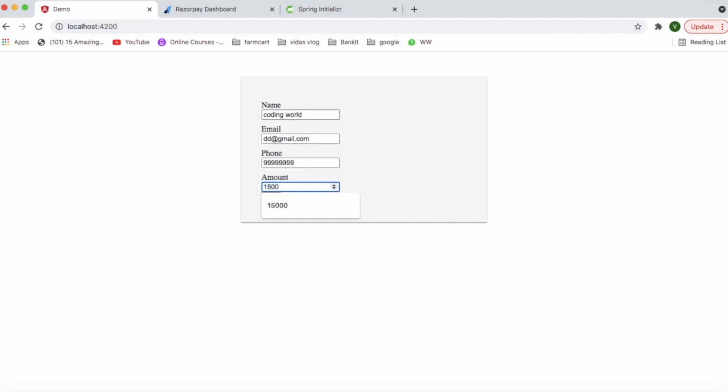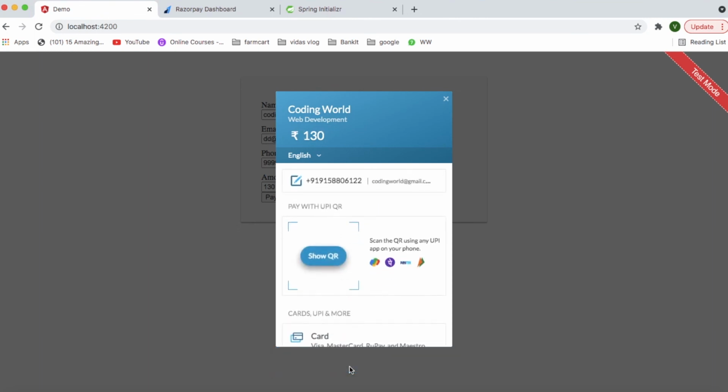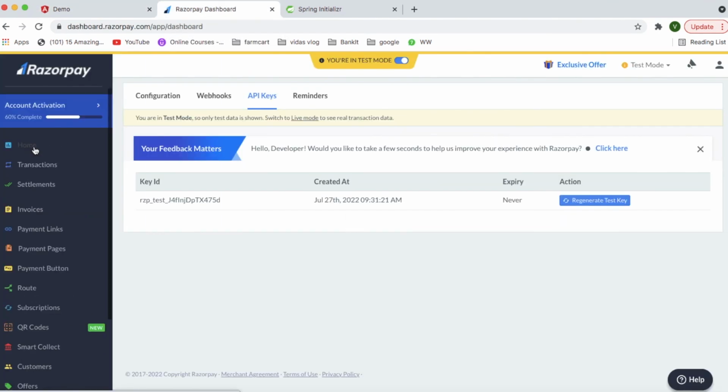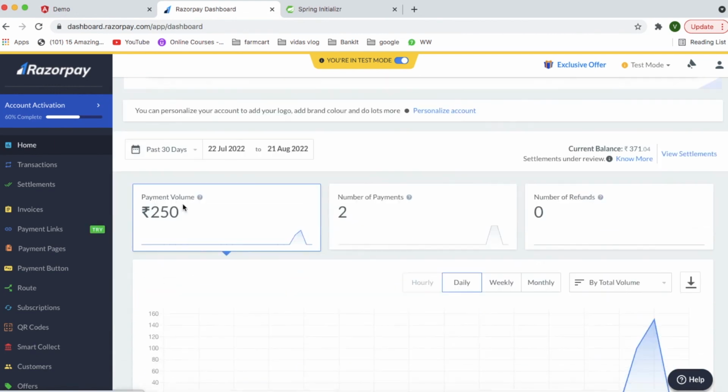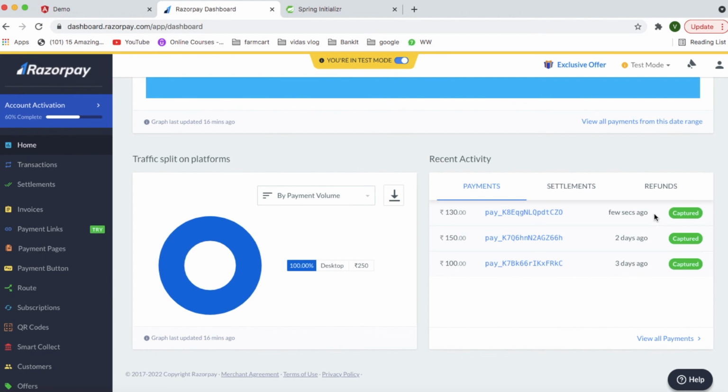Now let's reduce this amount, give 130, and click on pay. Now you are not able to see this icon here, which means we are navigated into our Razorpay first. Now if you click on proceed, you will be able to see the payment option. If I click on success, it will automatically capture. This payment has been automatically captured because we are passing it as 1. All those payments you will be able to see here at home. If you go down, all these payments will be listed here. Okay, 130, a few seconds ago, which is captured. And this is the whole payment statement and everything.